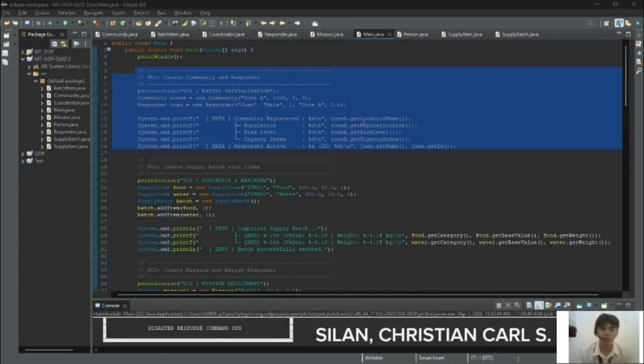This block of code performs the initial setup, instantiating a Community object named zoneA with a defined population and risk parameter, alongside a Responder object named Responder1 with a specific rating and location. It then utilizes formatted print statements to output a structured data log, confirming that both the target community and assigned personnel have been successfully registered within the system.